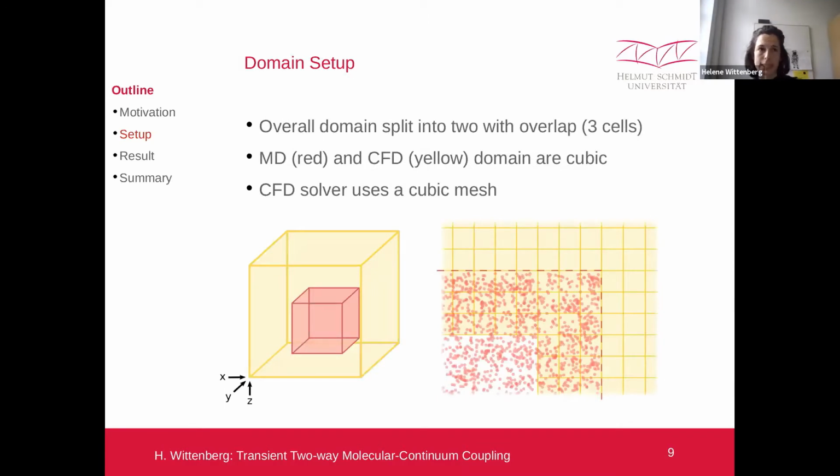The grid in my setup, or the domain, is split into two parts. In the picture at the bottom left, you can see the outer yellow domain is the continuum solver, and the inner red domain is the molecular dynamic domain. Between both domains, we have an overlap of 3 cells. And the continuum solver uses a cubic mesh.